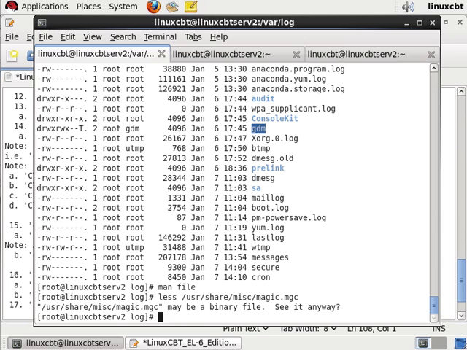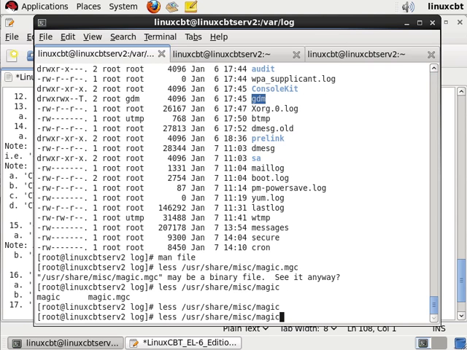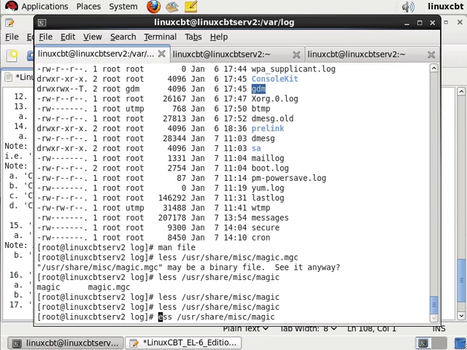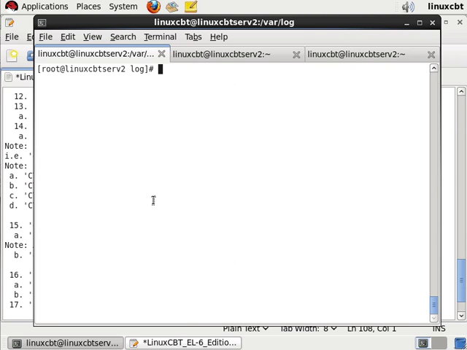Now this is a binary file, so it doesn't show us much useful information. Let's look at /usr/share/misc/magic, and the magic file contains, this is a text file, various strings that pertain to different types. For example, let's grep PDF from /usr/share/misc/magic, and in here we'll see a string that pertains to how this is able to determine if something is PDF. So file will help you to figure that out.